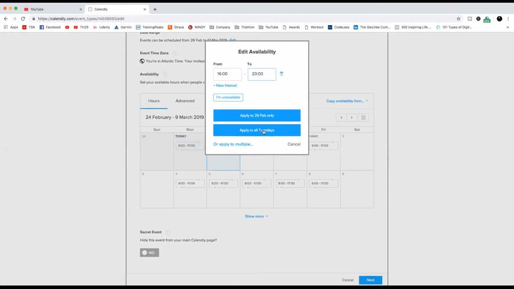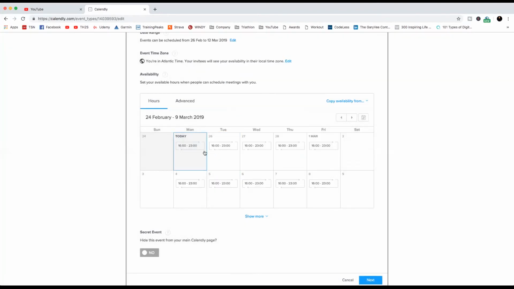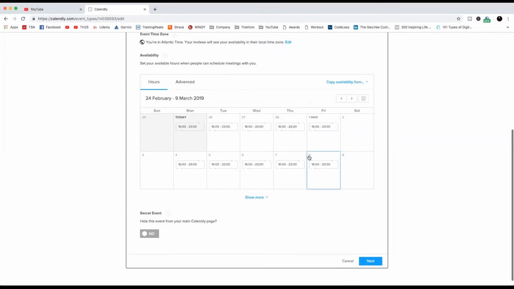only, or I'm going to apply to all Tuesdays, or I'm going to apply to multiple days. So for example, I'm going to apply this to Mondays, Tuesdays, Wednesdays, Thursdays and Fridays as well. And you can see the updated change of the times that I'm available from Monday to Friday is now there. So that's a nice thing.